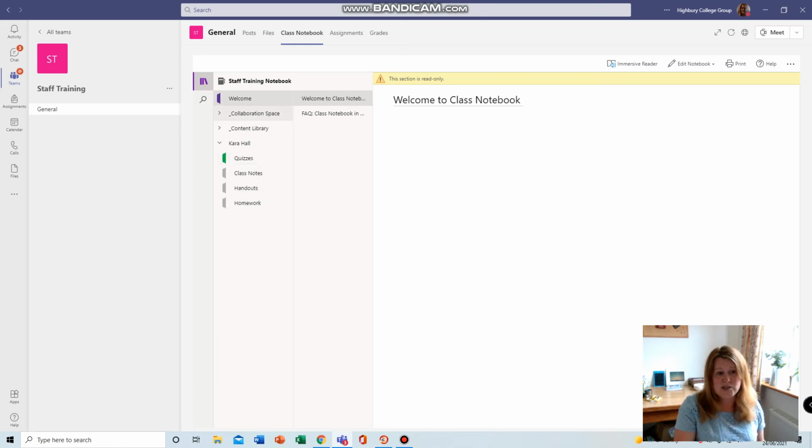There's also a collaboration space, which is an area where you can work with the other students in your class, and your teacher will show you how to use that if that is required. And again, you can use that Immersive Reader as well.